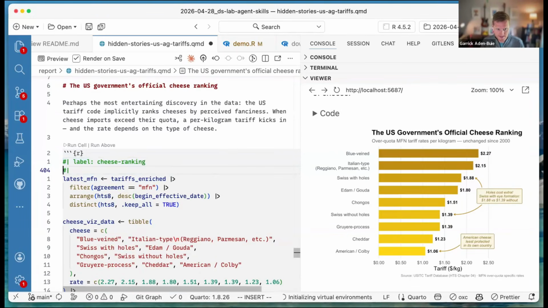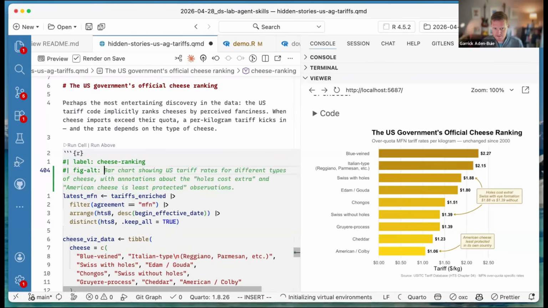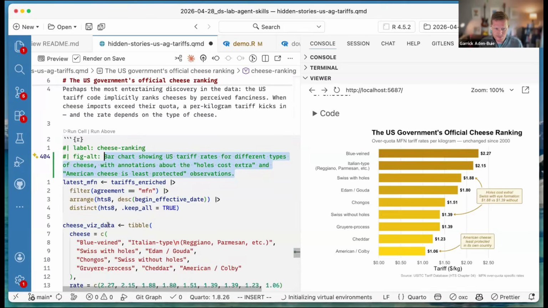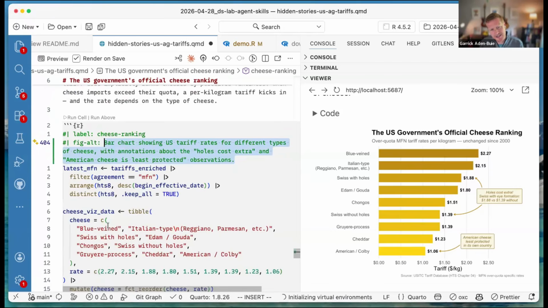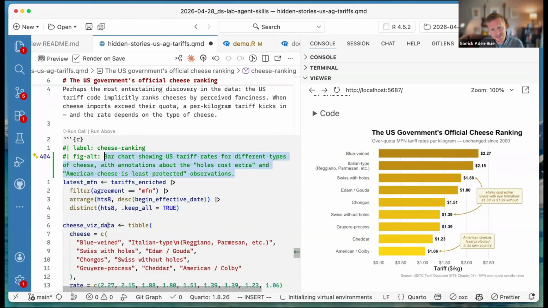And the way that you can do it is here to do fig. So in Quarto, you do the fig-alt, and you can see now that actually Copilot is going to give me a pattern here: bar chart showing US tariff rates for different types of cheese with annotations. This is a very literal answer. What happened is the completion model read this code and was like, I think I get what's going on here, and just gave me a basic answer, right?